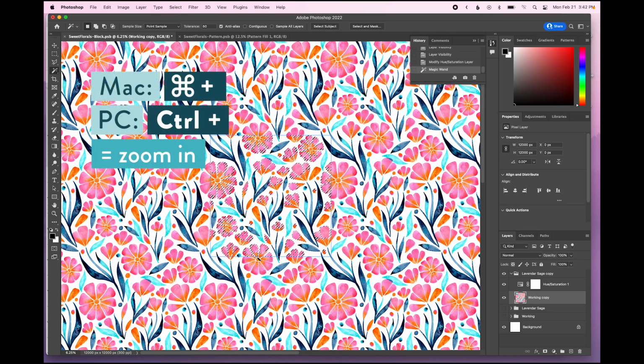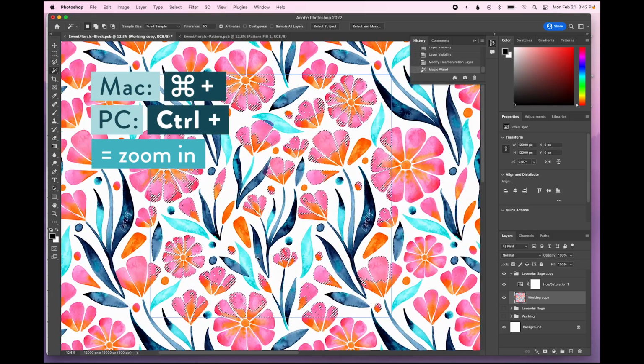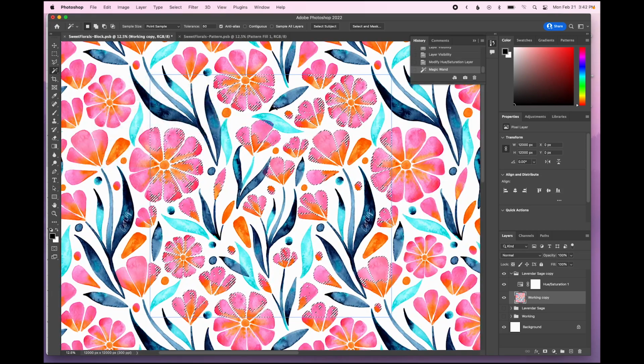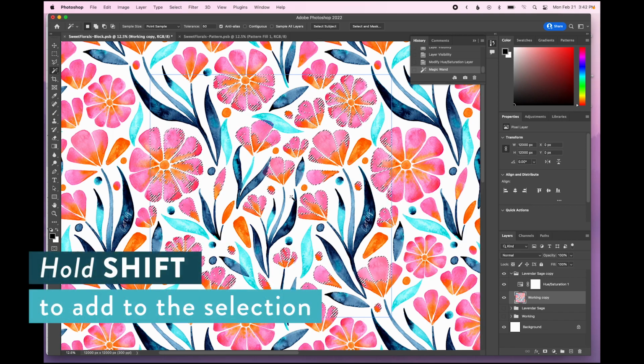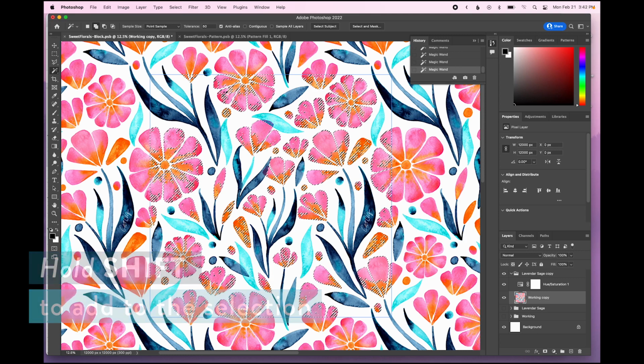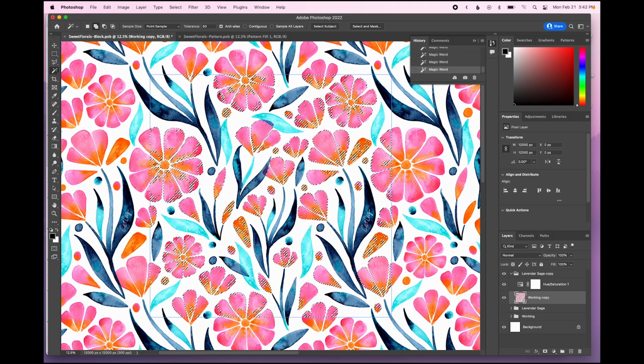So I'm going to go ahead and zoom in, Command plus, and I'm going to select all of the warm tones within my illustration. So I'll hold down Shift on my keyboard and click the other areas that are orange and pink. So holding down Shift, I'm going to click in here. Still holding down Shift, I'm just going to keep clicking and selecting until I get all of these warm tones selected by my magic wand.